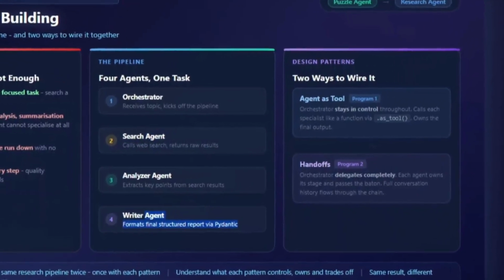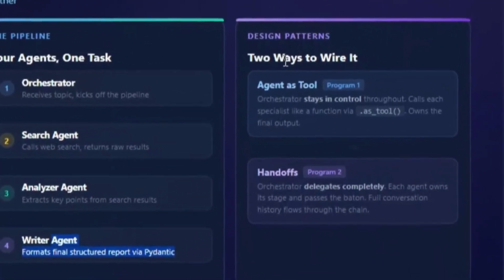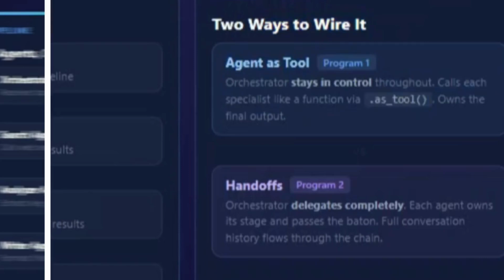Another point to note is that we are not going to build it just once. We are going to build it twice using two patterns provided by the Agent SDK. The first one is agent as a tool, where there is a central agent, we call it the orchestrator, that stays in control throughout. It calls each specialist like a function and owns the final output.